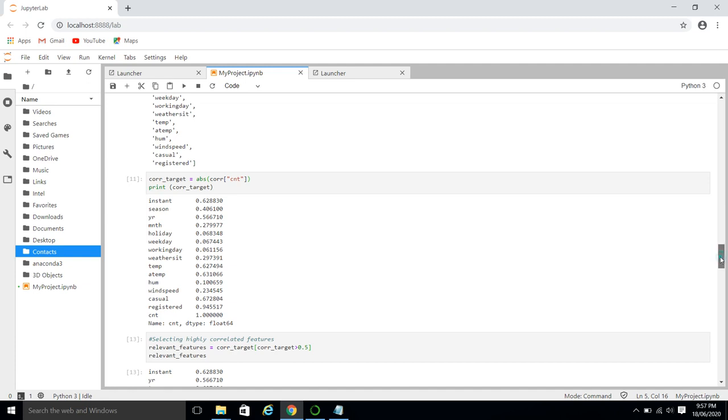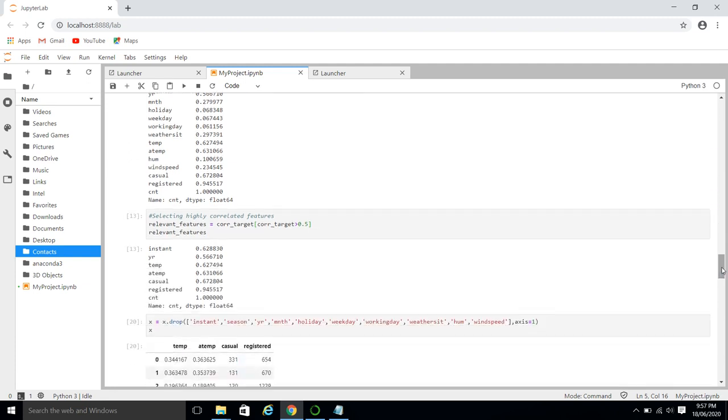After finding the correlation, we need to select the features which are closely relevant to the target value. To find that, we use the features as relevant. For selecting the relevant features, I used the correlation target function, with a correlation target value greater than 0.5. So those selected attributes are instant, year, temperature, a temp, casual, registered. Count is the target attribute.